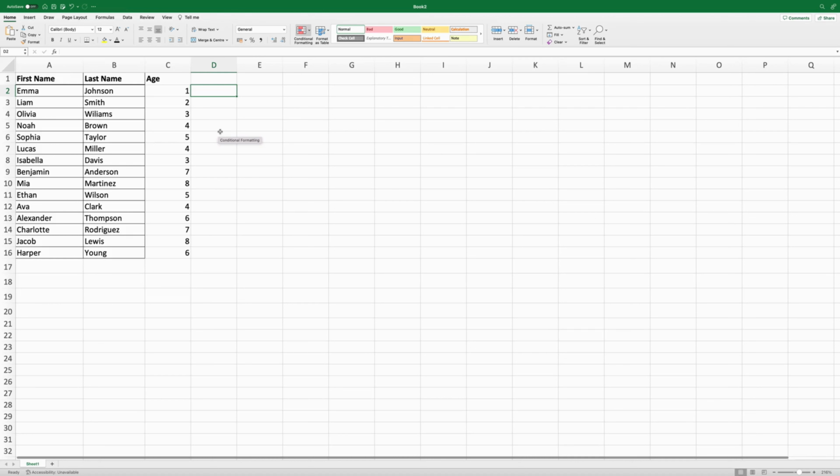Today, we'll be tackling an essential skill in Excel, creating a chart. Charts are a fantastic way to visualize data and make it more understandable. So let's jump into it.